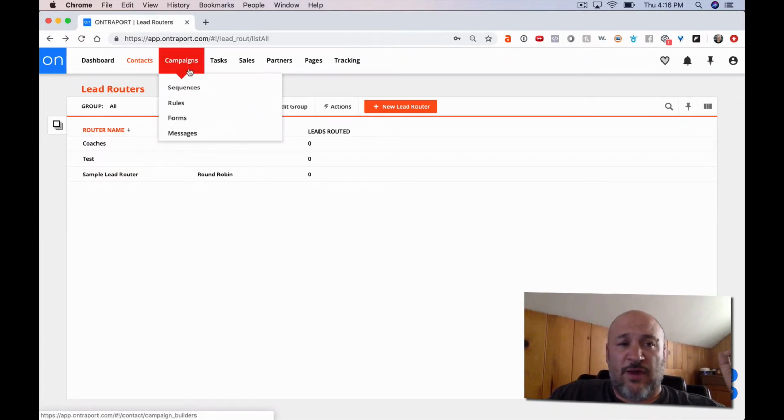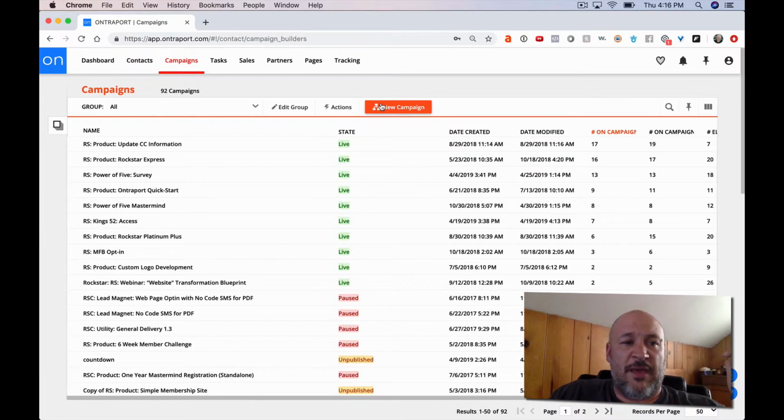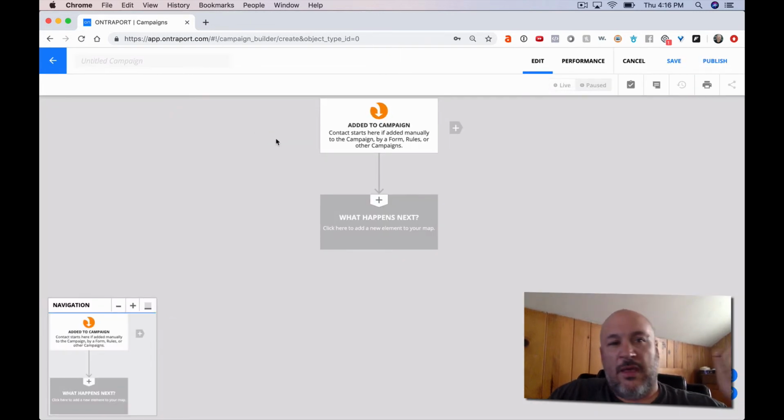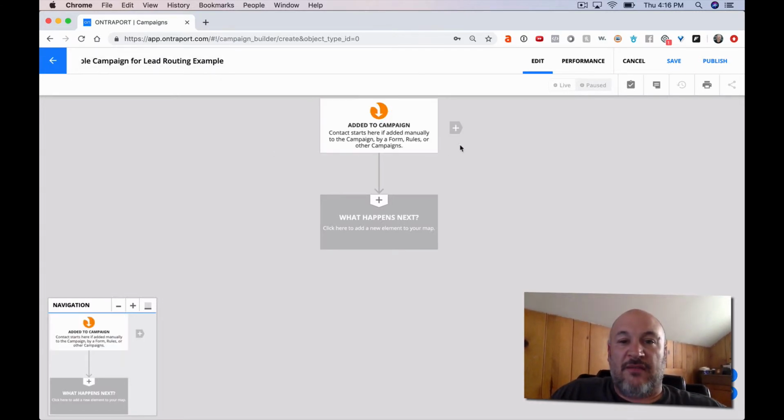And then what you do with that lead router is you go into campaigns, and you can click on new campaign. So let's just go ahead and set up a new campaign. Here we go. And we will title our campaign sample campaign for lead routing example. And then this is just, it literally, your lead routing just becomes a component directly inside of Ontraport. All right, so it's just an element that we can add.